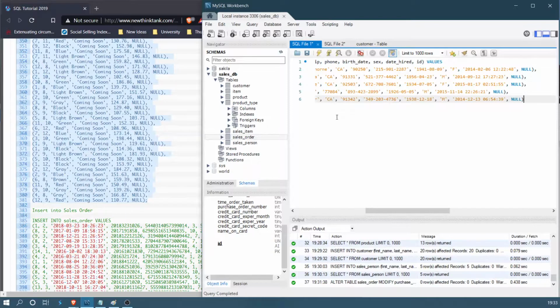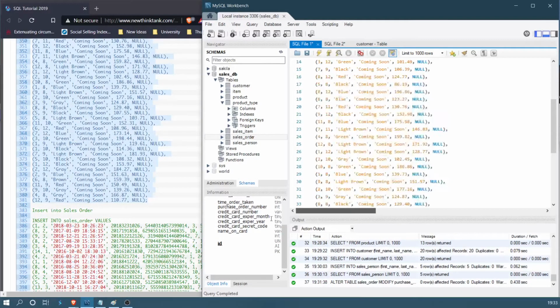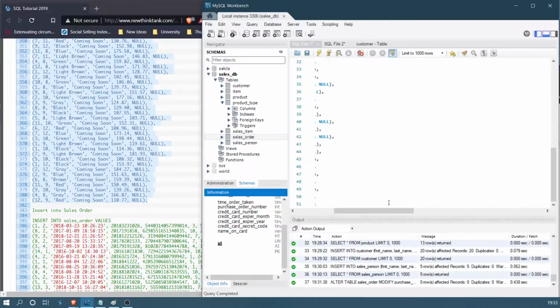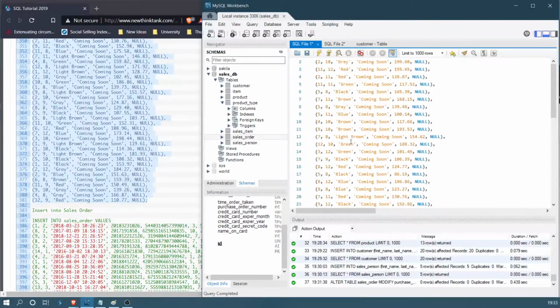So you can also type in these commands like this. It can be a problem, so harder to read. Select from item like this, run it, and there's all those items.